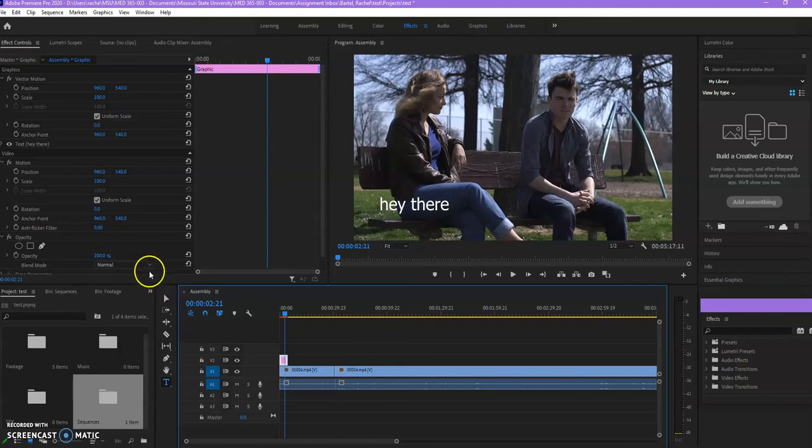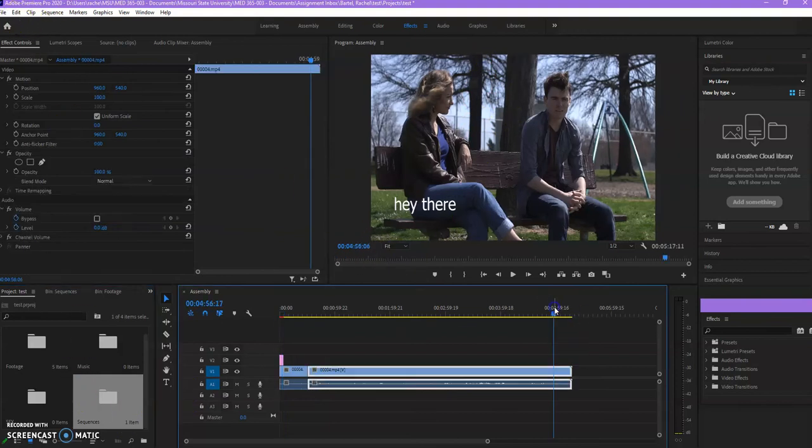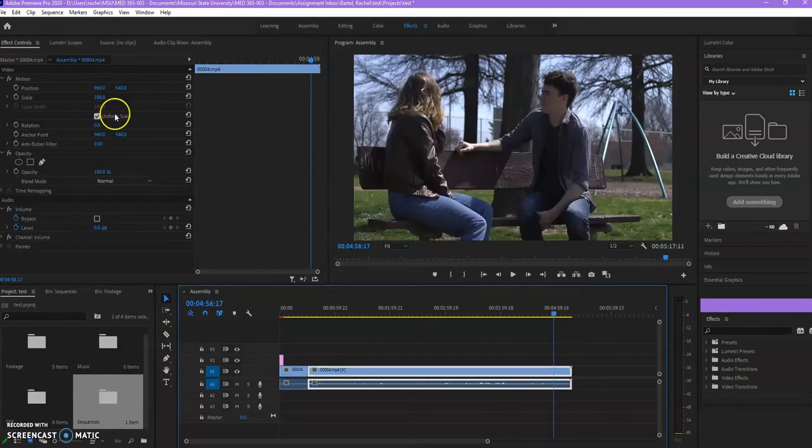So another thing that you'll use a lot is legacy title, and that's usually used for credits mostly. I use it sometimes for creating shapes or symbols, like if you wanted to have a little speech bubble coming out, that's how you do it without using Photoshop or anything like that. But I'm going to teach you how to use it for credits.